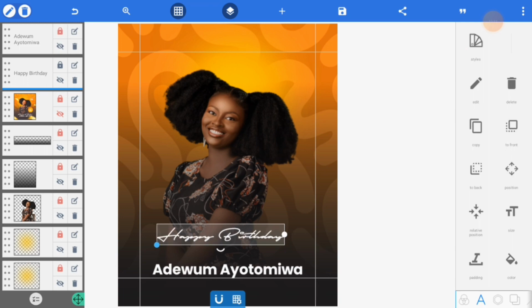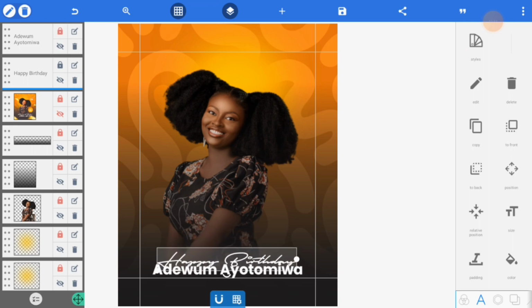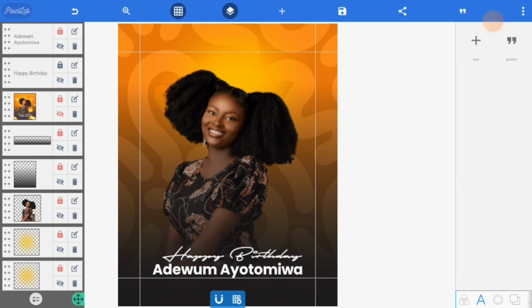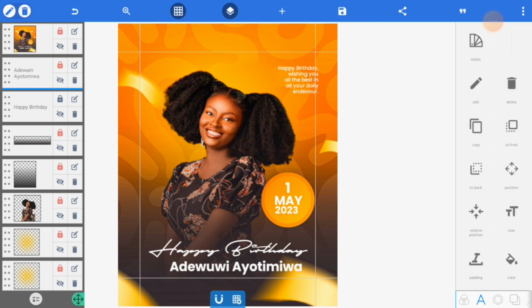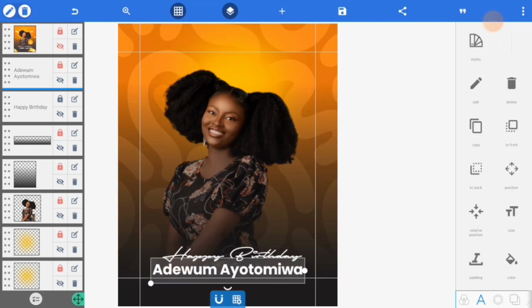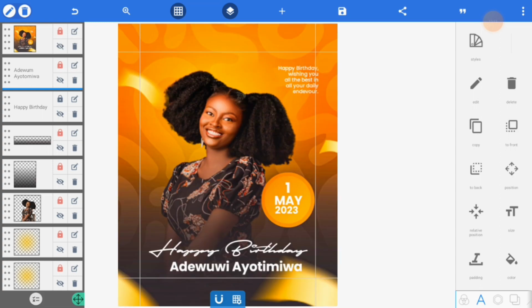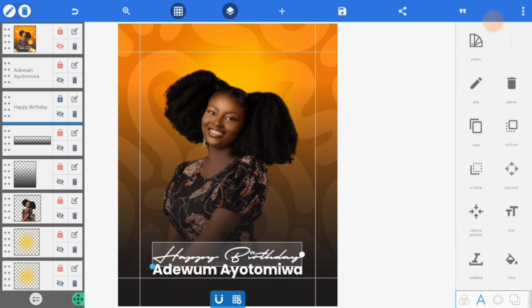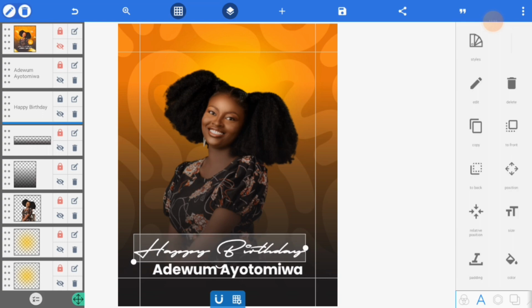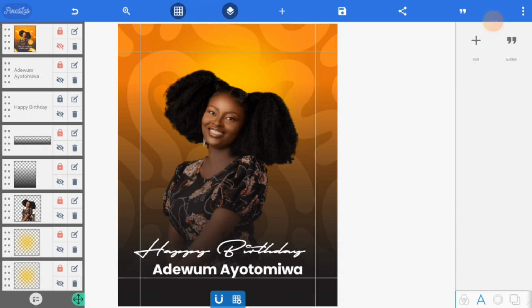Go over to your birthday, increase the size, then place it at the top here. I think we are getting it. Yeah, so let's increase this one a bit. Drop it here.